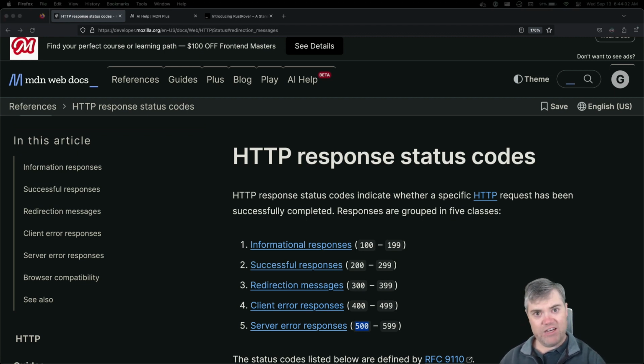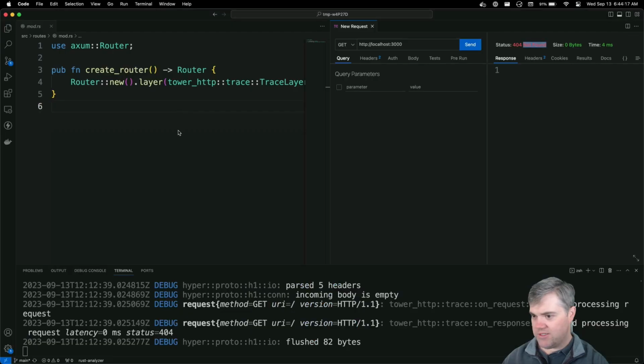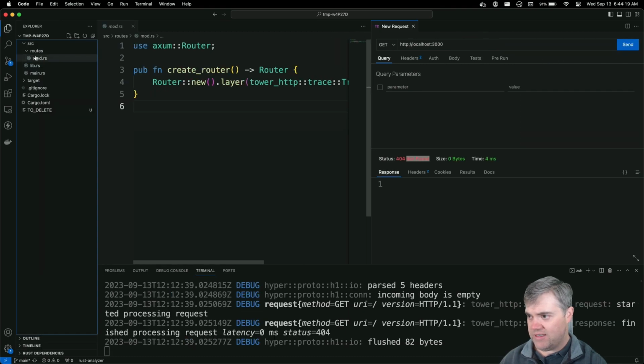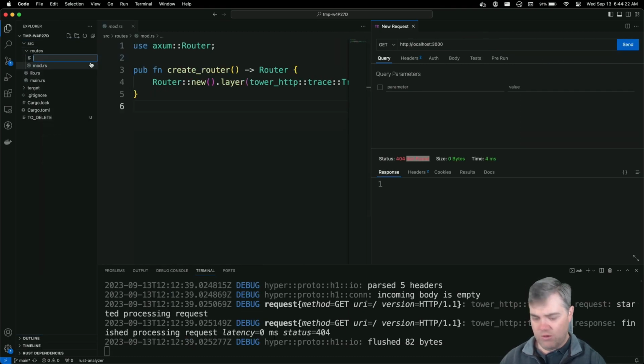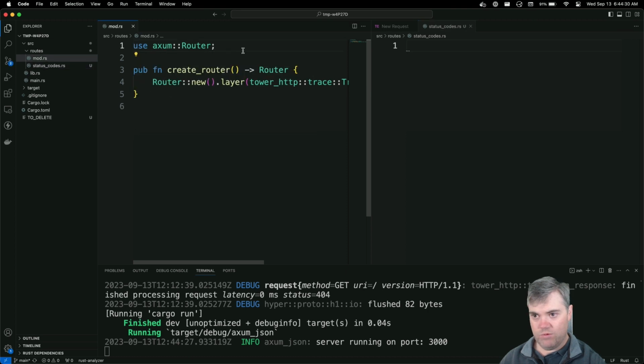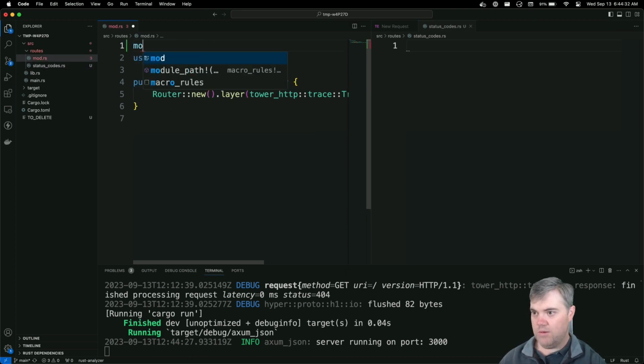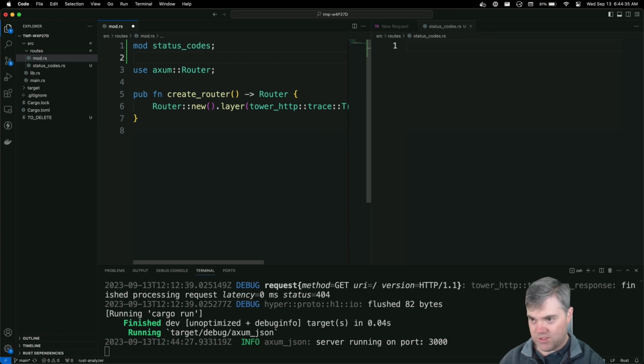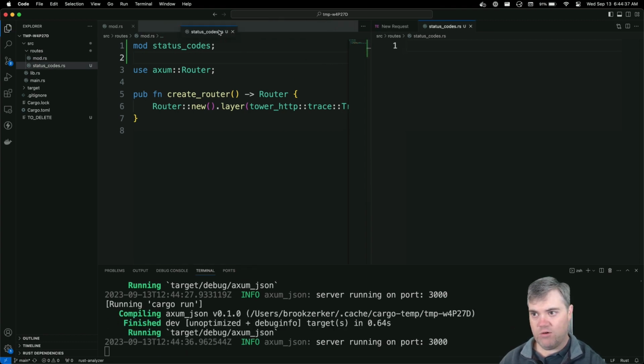Now, let's say we want to actually respond with status codes in Axum. Well, we've already seen that this is happening for us. We've seen 200s just automatically when we respond with something. Let's go ahead and set that up with an actual route. I'm going to create in routes a new file. We're going to call this status codes. And we will mod status codes. I will open this over here.